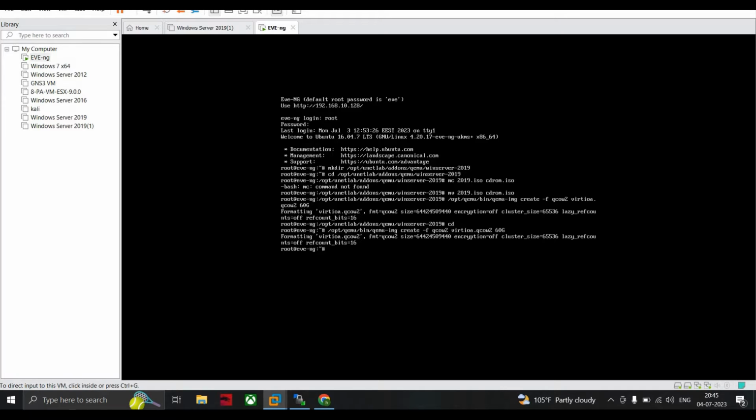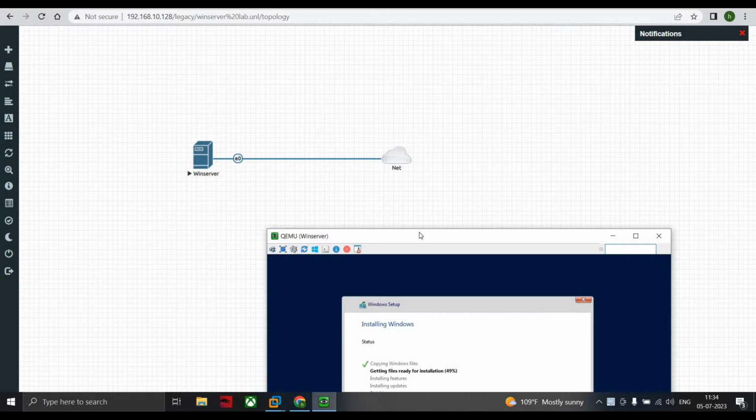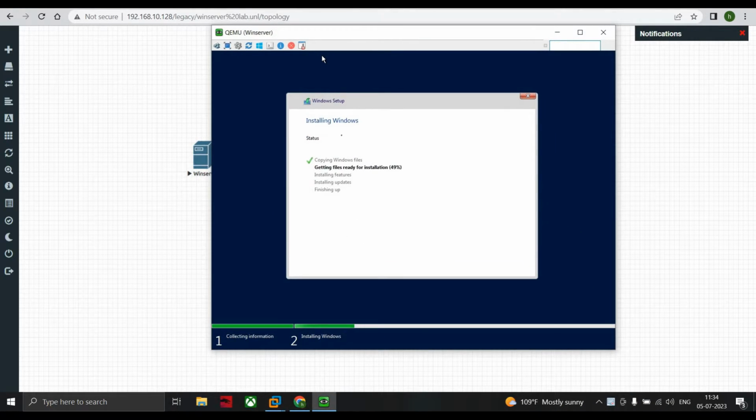Okay, so we have successfully given the space to our ISO image. We have added our hard drive. Now, hello everyone. Here I take a topology where I add my Windows server. I have started it and connected it to my bridge network, so whatever internet I am getting, I will get to my Windows server.